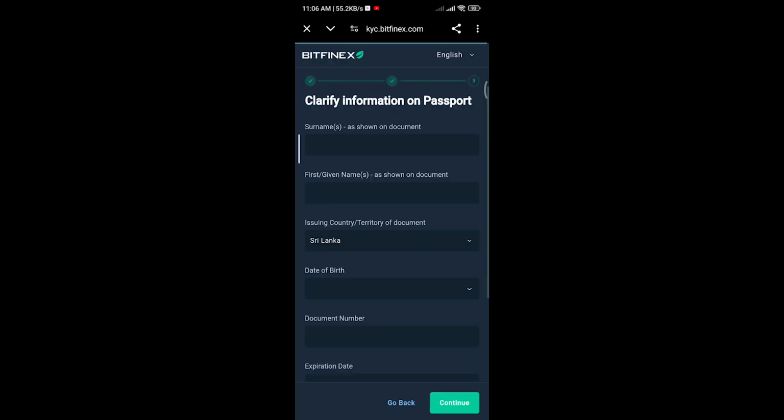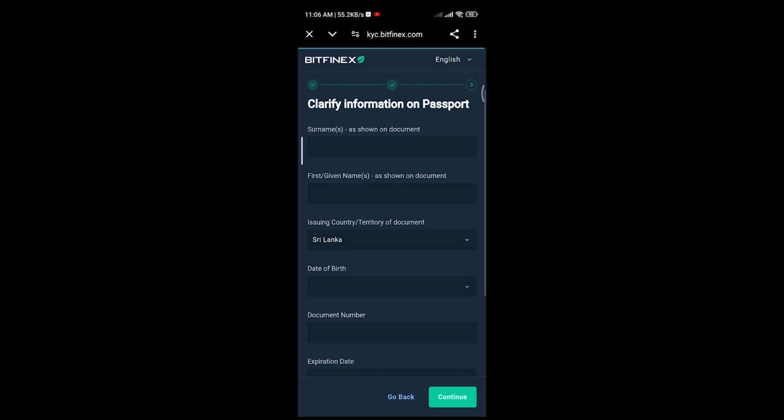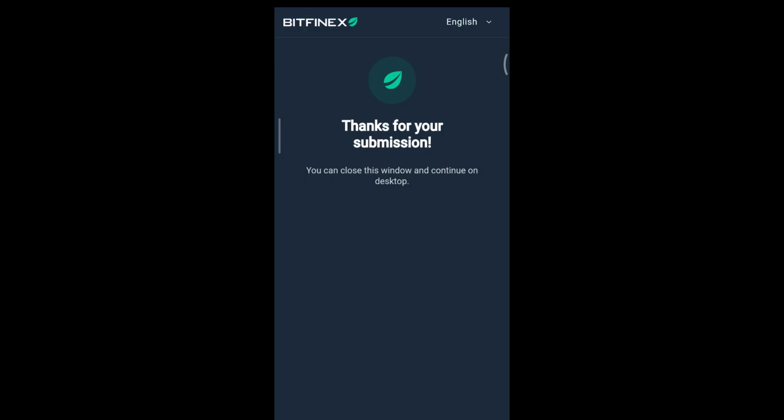Now enter your personal details. All the information should be the same as the documents provided by you. After successfully completing this step, your Bitfinex account will be verified within a few minutes. If verification failed, try again.